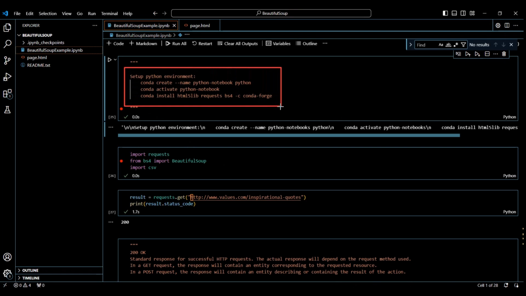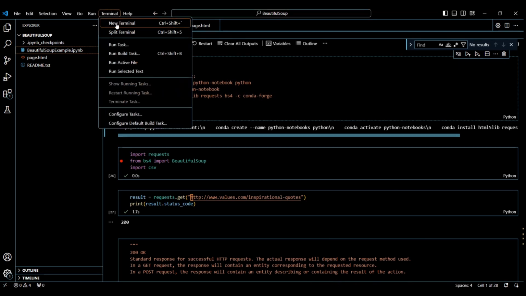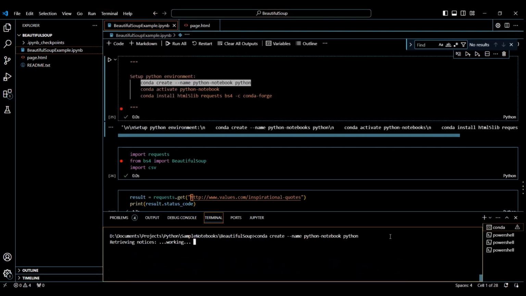First, you create the Python environment using Conda create, then you activate that environment, and this is the Conda command to install the required packages. We'll open a terminal window to run these commands. Then we'll run these commands one at a time.